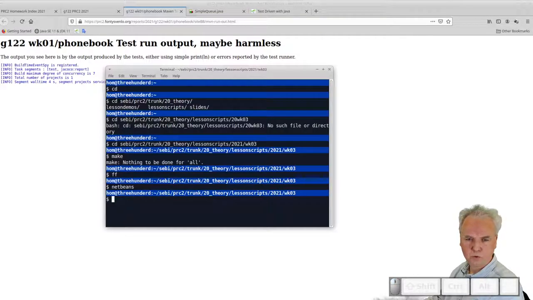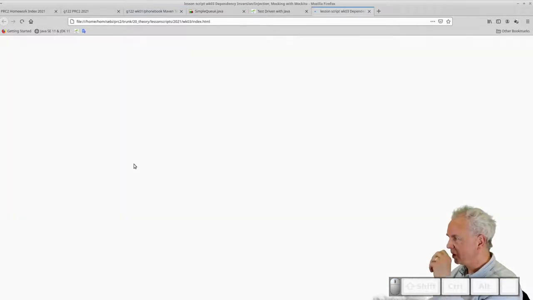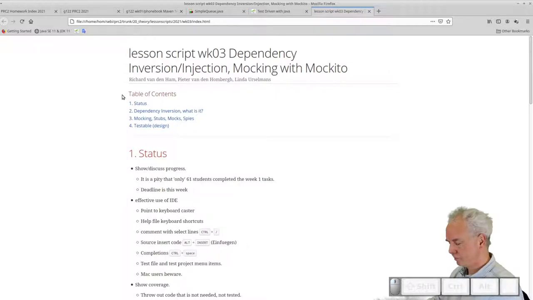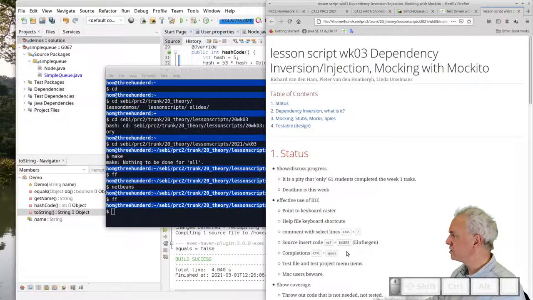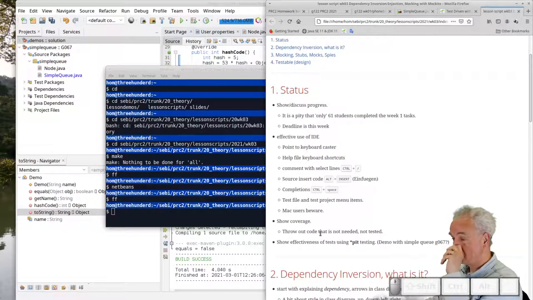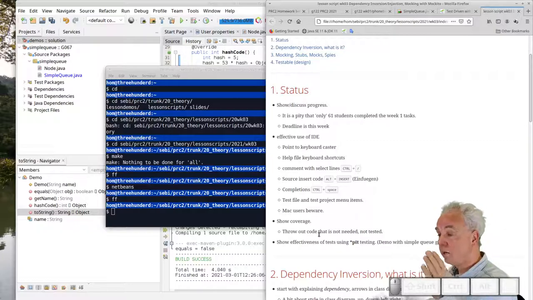That is not too good. Simply get my index back, and then like this. So that is what I would like to show about coverage.